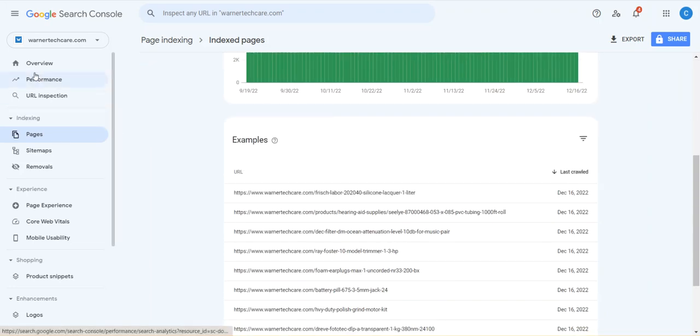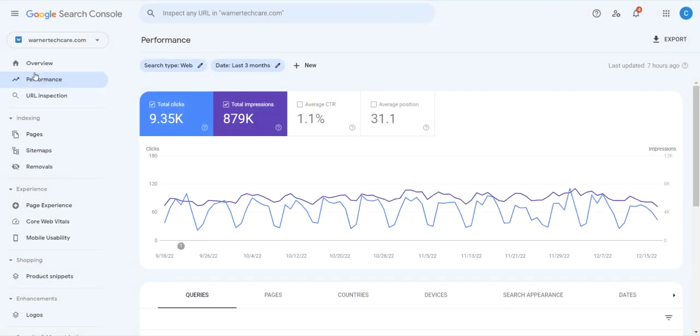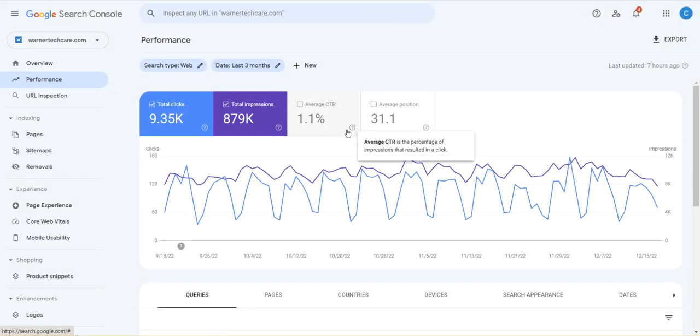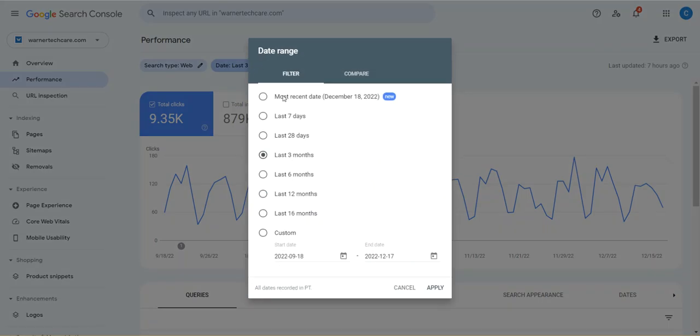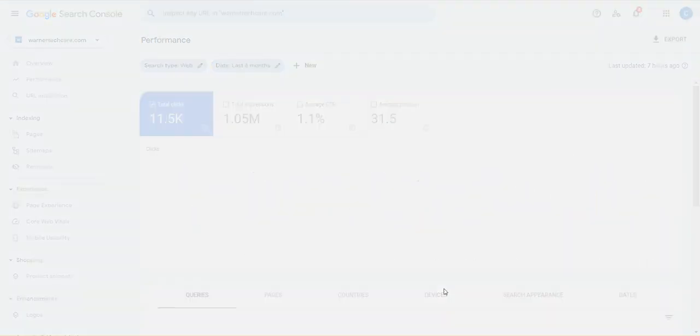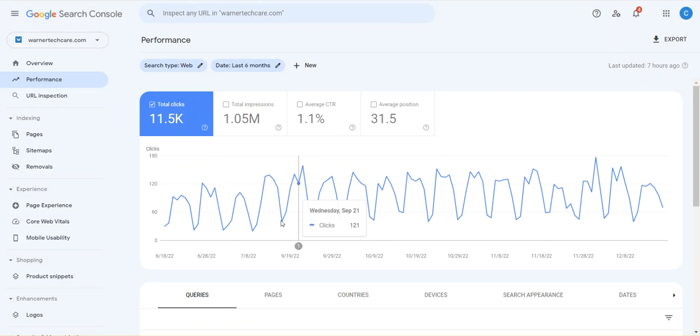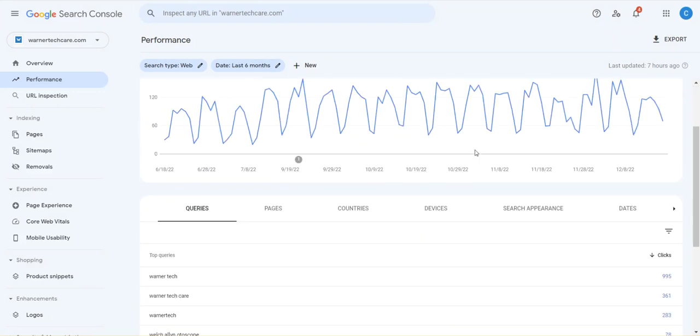The second one is performance, and this is one you can spend hours of time. This is actually telling you how your site's performing in search. So, a lot of different ways you could look at things. We'll just break it down one by one. Total clicks. So, over time, and you can change it up to the last 3 months, last 6 months. Look at things over time. This is your total clicks over time. Looks like it's slowly going up.